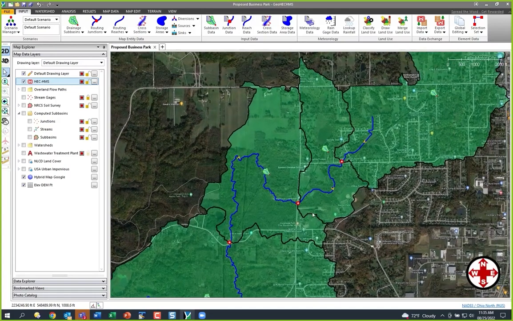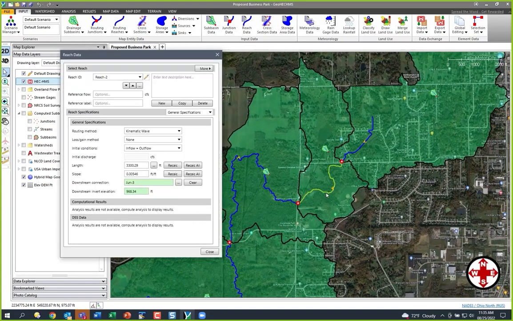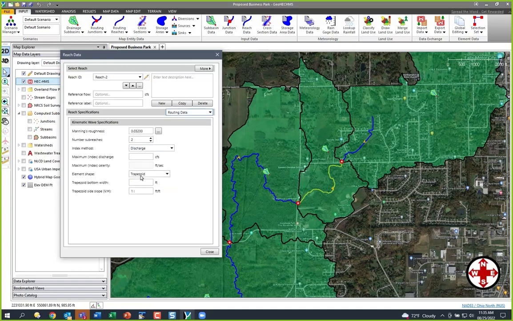Sometimes you just want to have a simple trapezoid, right? So let's take a look at this guy here. I'll come into this and go over to routing data, and I'll just say, let's have a trapezoid. We could put in a pipe too, but I'll say trapezoid. Let's say you've got a bottom width of 10 feet and a side slope of 1 to 4. So it's 1 foot rise, a 4 foot run.